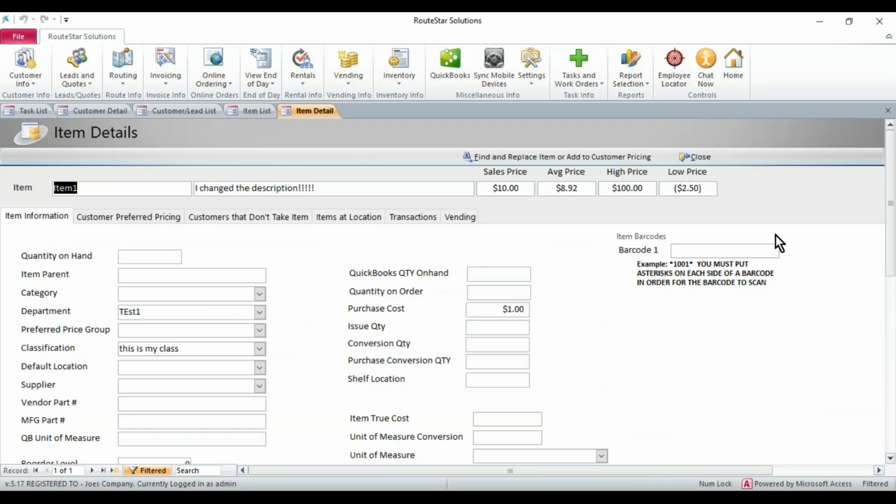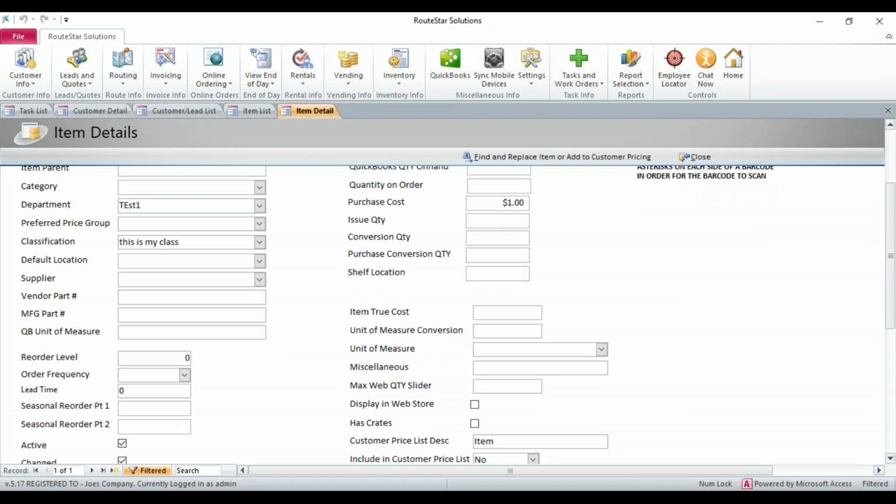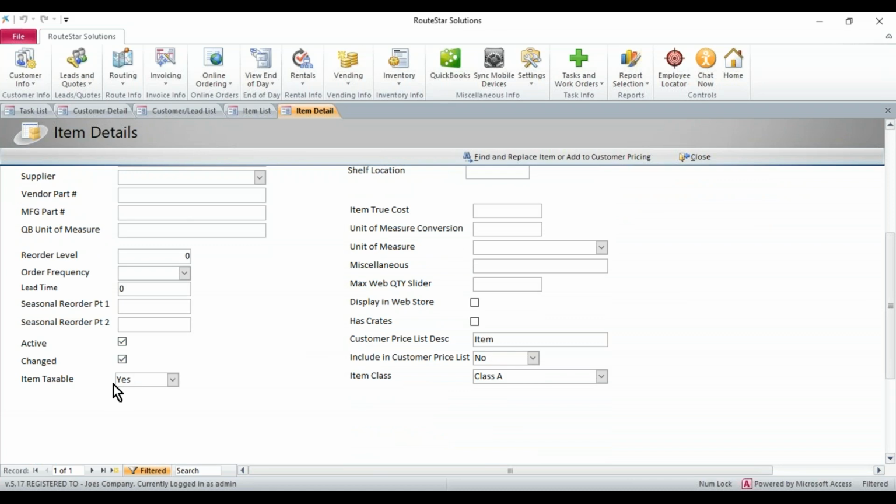I'm going to click on item 1. And if you scroll down, there is a drop down here that tells you if the item's taxable. So as long as you see those sales tax settings under a customer, and see the item marked as taxable, you're good to go here.